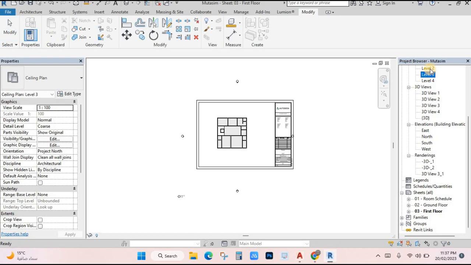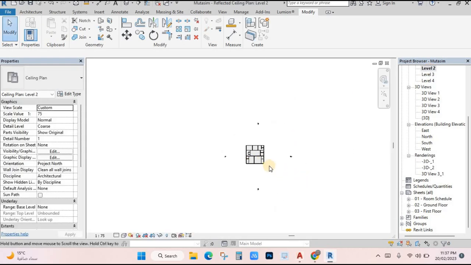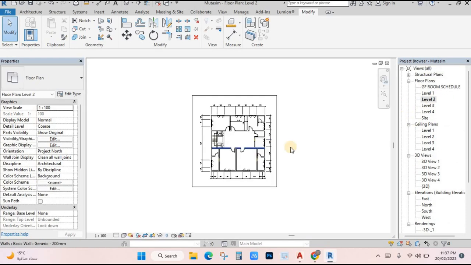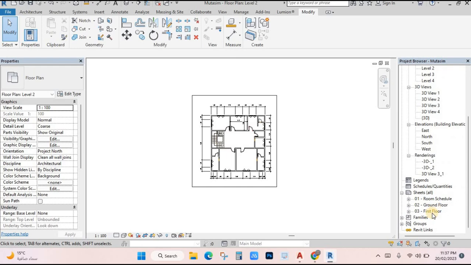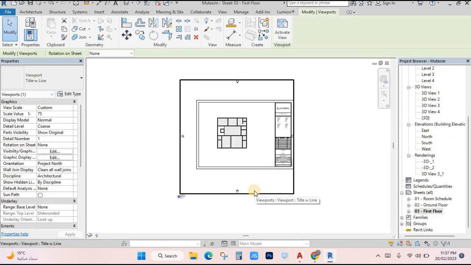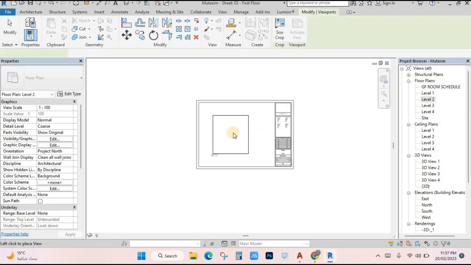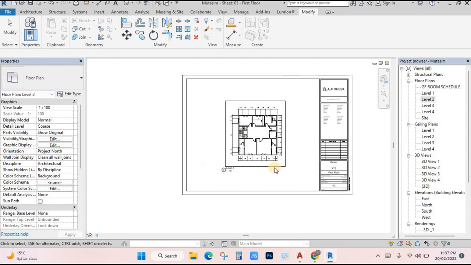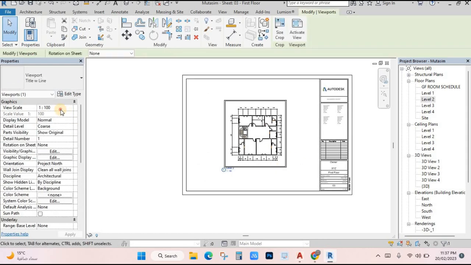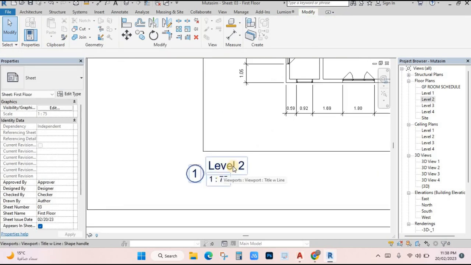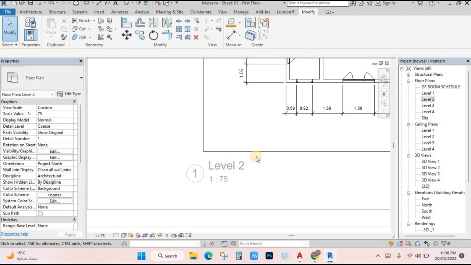So here we'll go into this area, and no, sorry, not ceiling. We'll go here, fix this one, and go into the sheets. This is the first floor sheet. Select, we brought the ceiling by mistake. I will go to this one, bring the first floor. See this one. If it's small, just select it. You can change the scale here. I will go here, put 75. This looks good. I will put it here like this. This mentions level 2. You can double click here and change your name also.